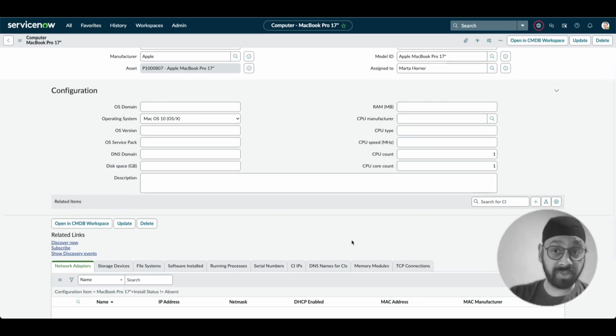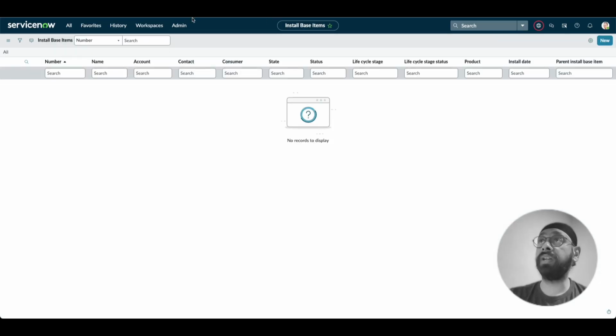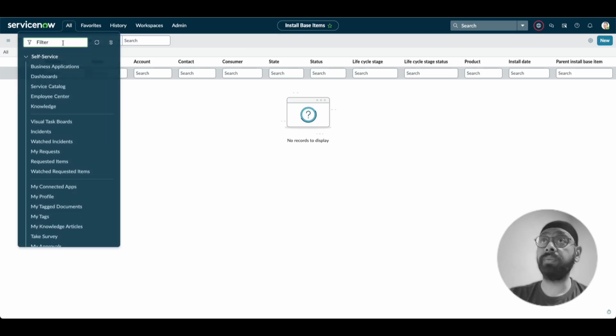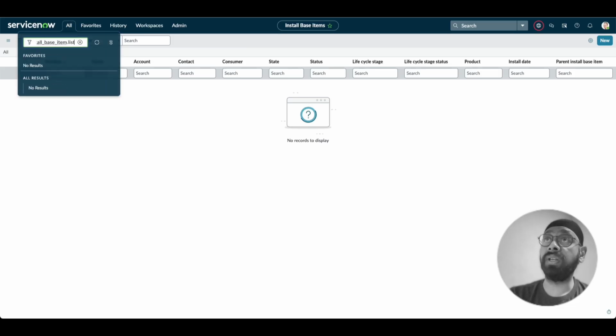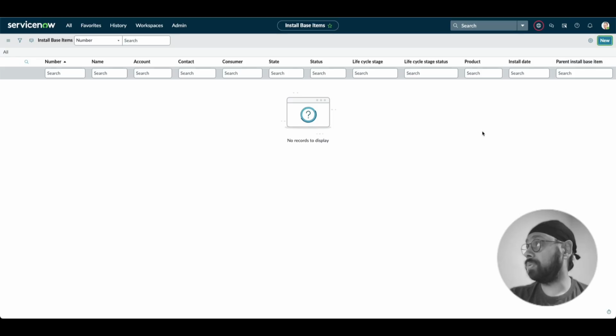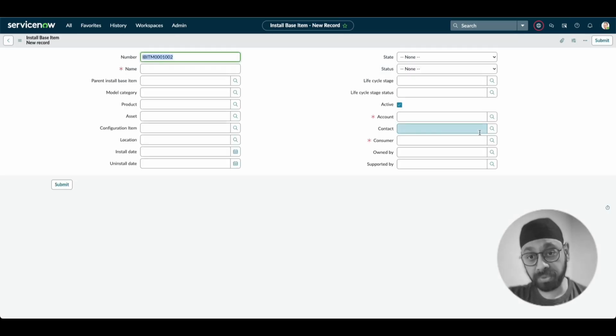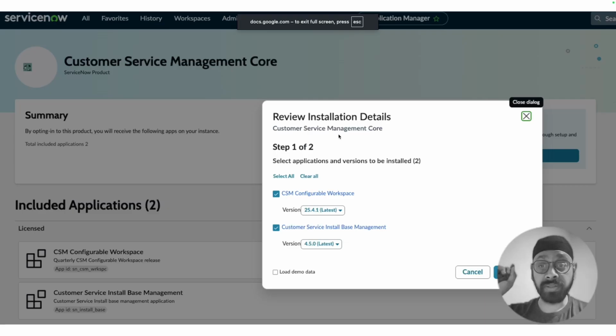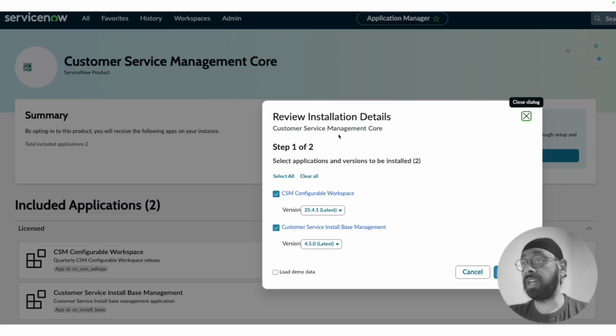We don't have a direct relationship to the customer base item, but of course you can go and find it in the SN base install table. You can go over here and search like this, and then you'll go to this table and you can create a new item. It's part of the CSM module. This doesn't come out of the box. So if you don't see this, you have to install this plugin, and then you would be able to see all the tables which are related to install base items.